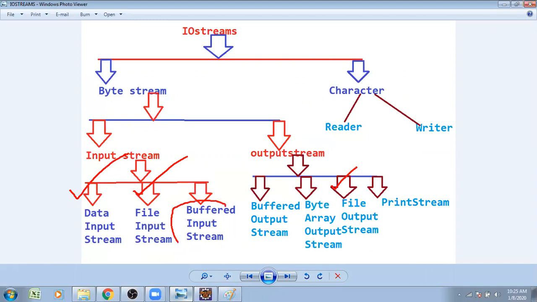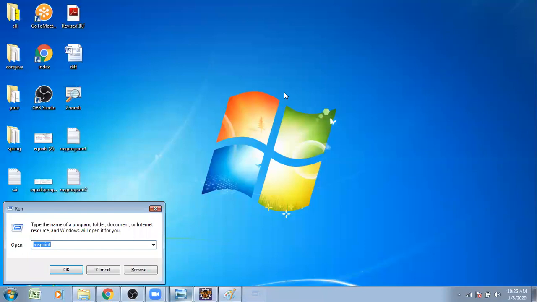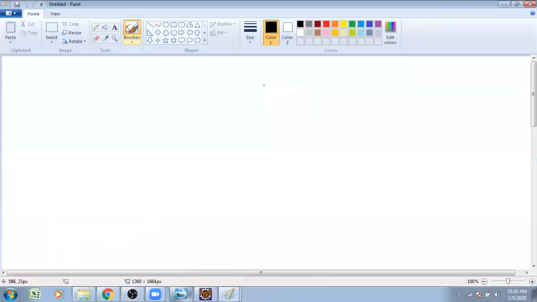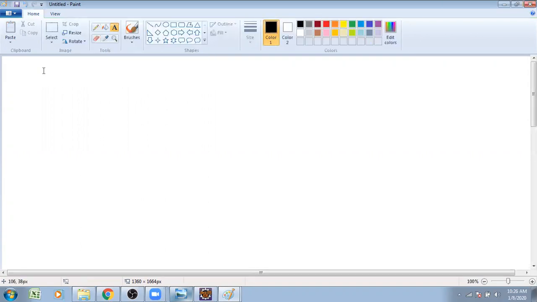Sir, what is this buffered input stream, sir? What is this buffered output stream, sir? What is the buffer based logic? What is a buffer? Buffer is nothing but a temporary storage area. Sir, where can we use this terminology? It is called buffering terminology.